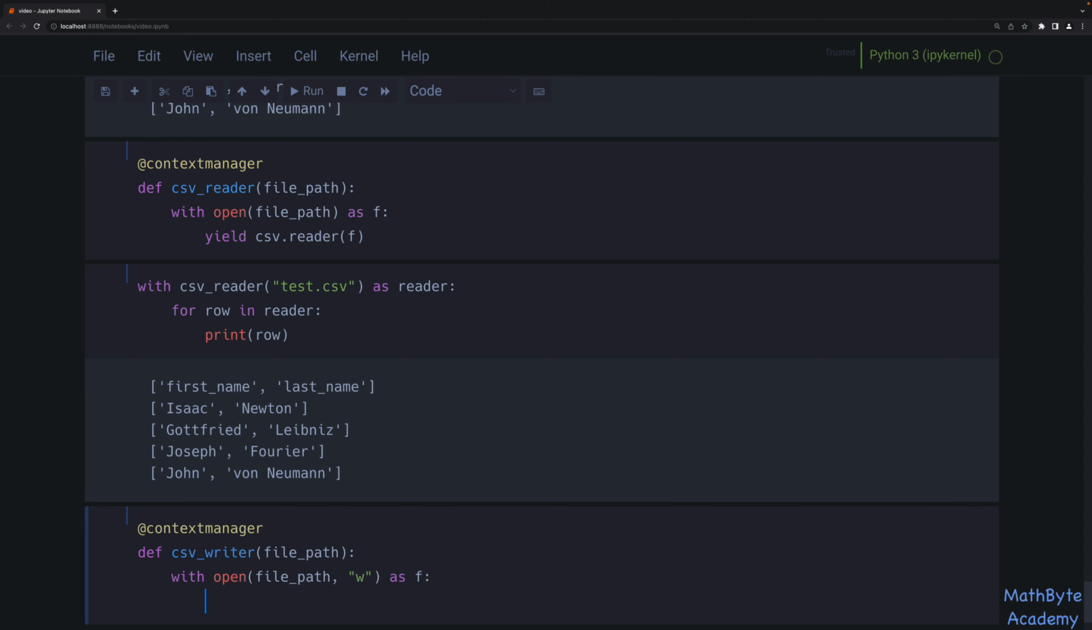And then what do I do here? Well, I just need to yield the CSV writer, and we'll give it F. Okay. And again, I don't need to worry about closing the file. So I don't need to do a try finally here, because the with open file is already going to take care of that for me.